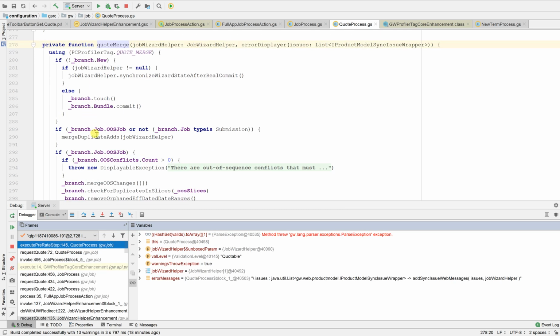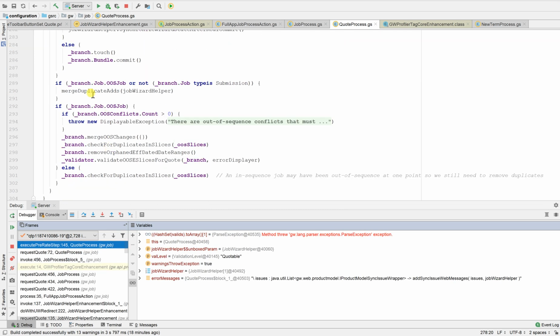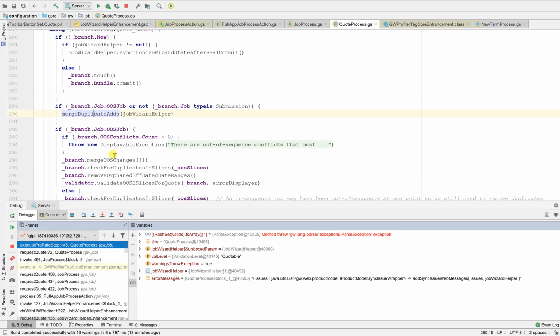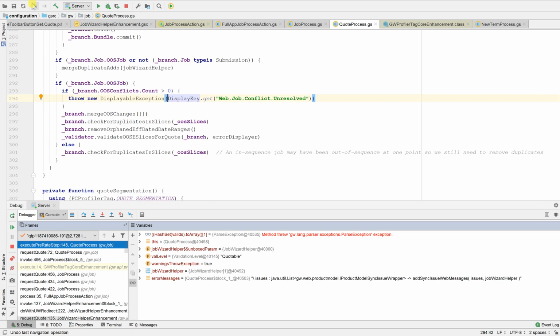Yes, inside quote merge all things will happen, especially this merge duplicate adds, right? That will take care of adding the duplicate things. That depends on the fixed IDs, those things. And this merge OS changes will take care of merging any conflicts which are there, especially over out of sequence job. If conflicts is more than zero, right? That means one or two, that will throw an error message saying, okay, there were a couple of out of sequence validations. So there is a change in conflict which is conflicting with the future dated one. Let's go and resolve those things.